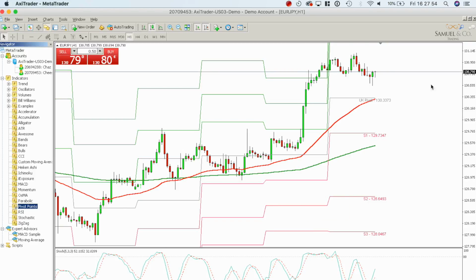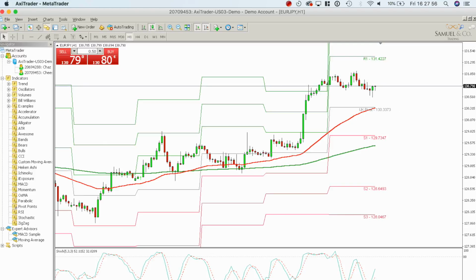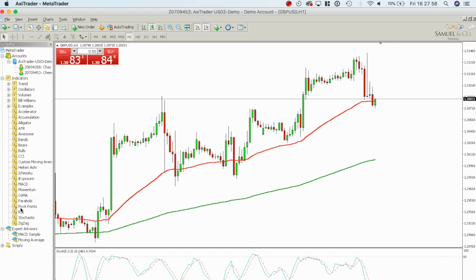We can do this for all the particular charts that you're interested in analyzing, and that is the process of loading up ex4 files on a Mac.